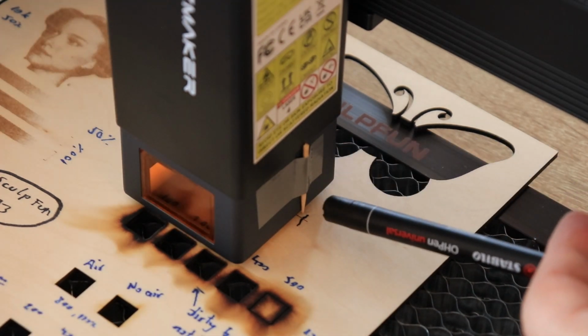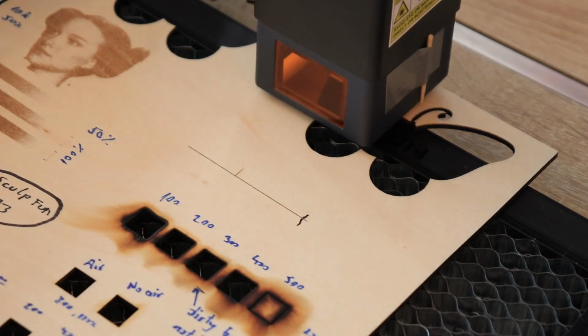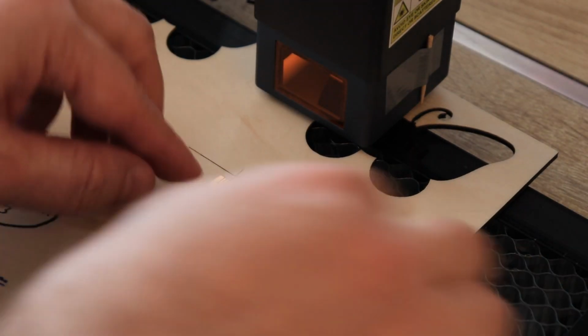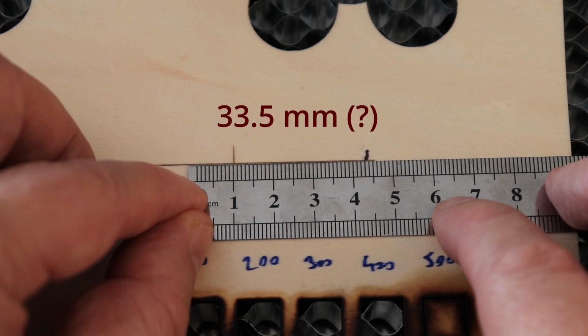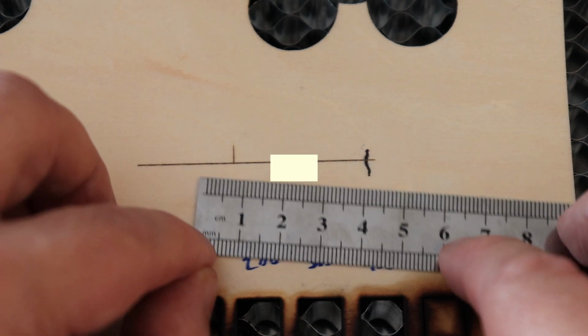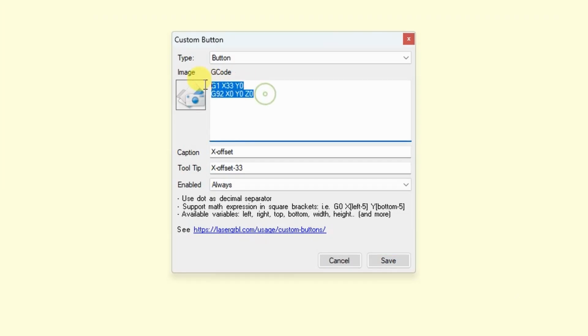The toothpick is exactly above this point, and now I'll engrave just a vertical line. But in my case the offset is 33 mm. In LaserGRBL I will create a custom button, and let me explain these two lines.